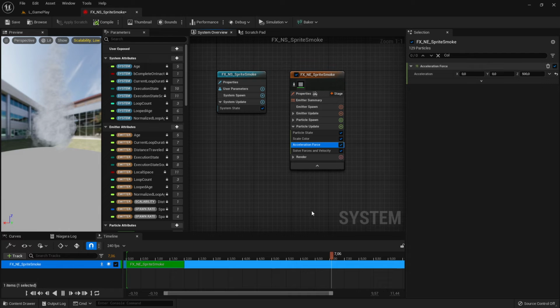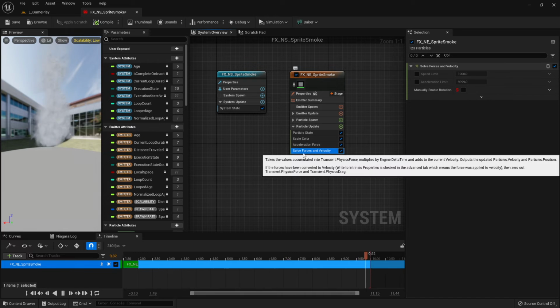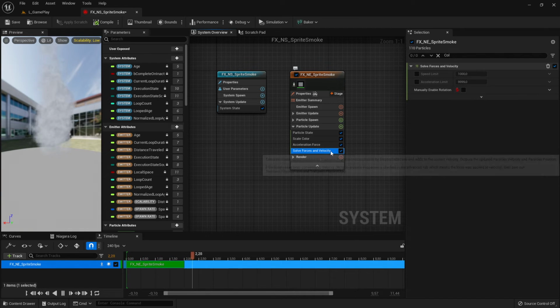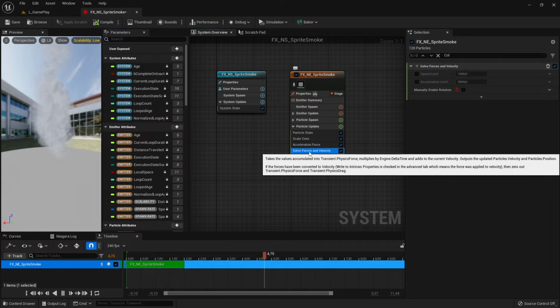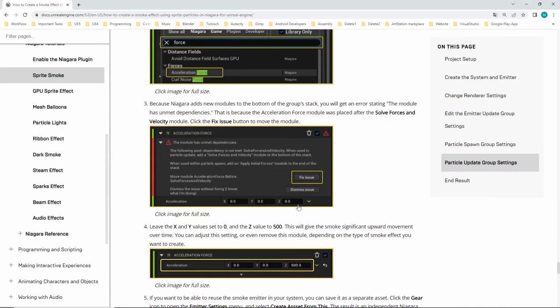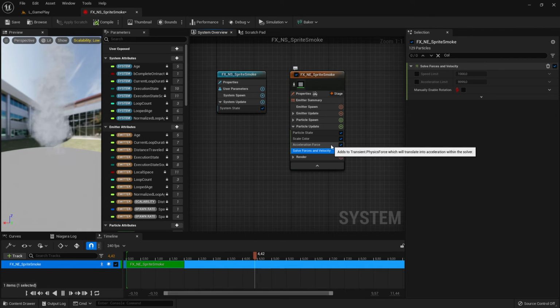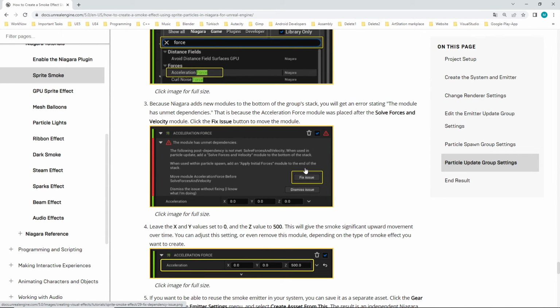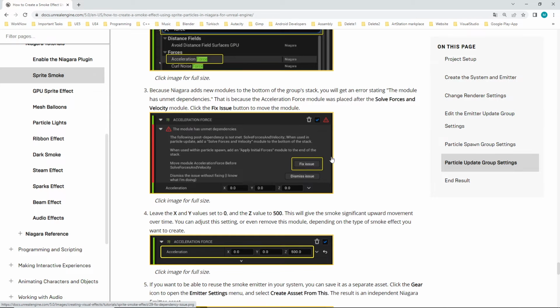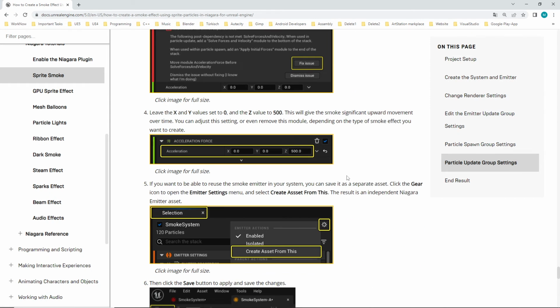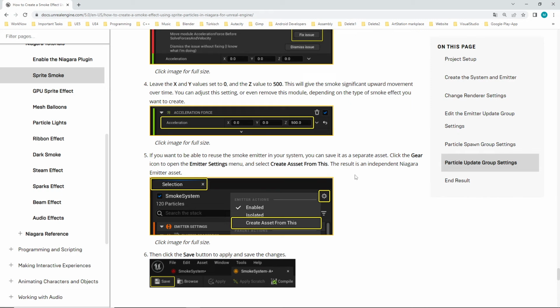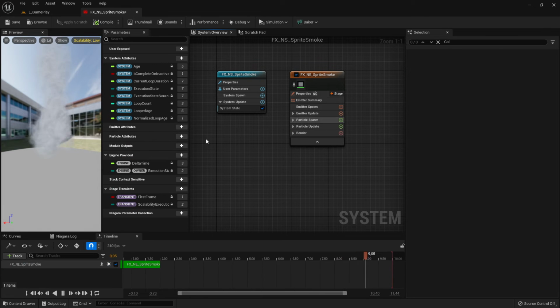an issue normally. That's this solve forces and velocity which comes here, which should be all the time the last one. In my case, this arrow was not coming up because, like I said, they improved the system, and this was not the case in my case. But if this comes up for you, just click this fix issues and so on. But I think they changed that one too. That's very good. And actually with that, you have this one. You should have something like that.